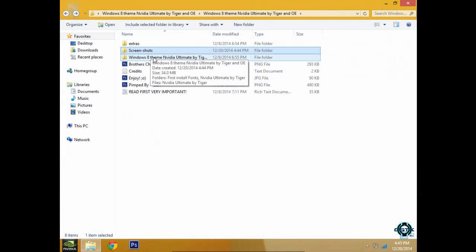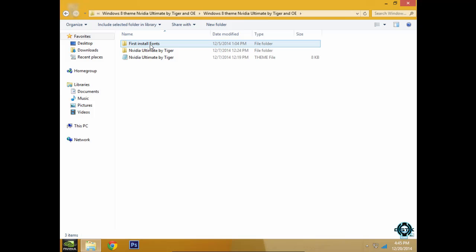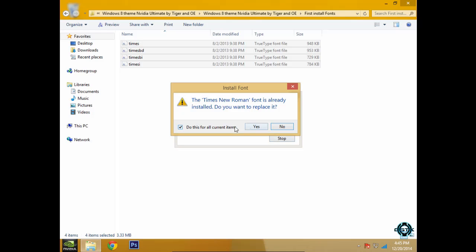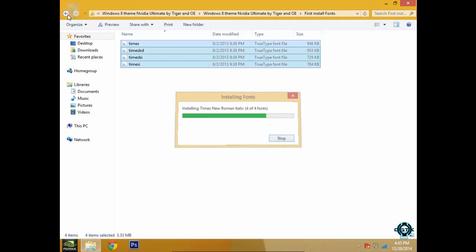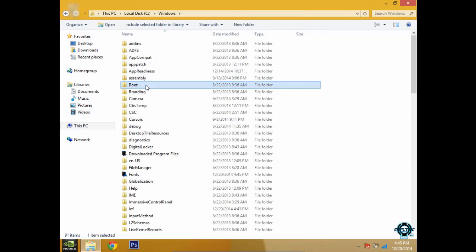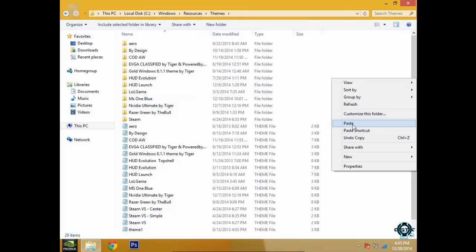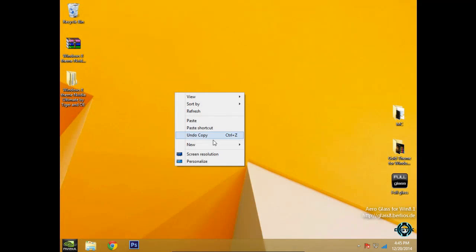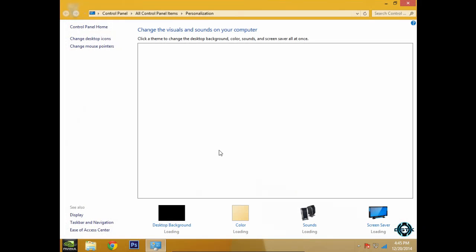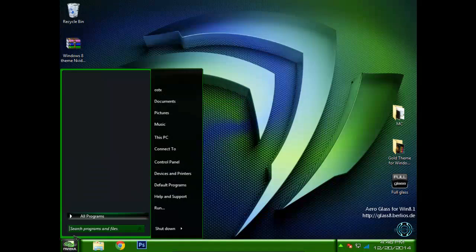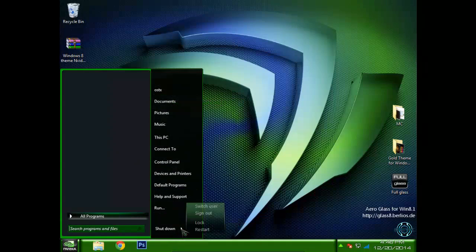Okay, so let's go straight to the Windows 8 theme, and here is the folder which says first install fonts. Select everything, click yes. Go back, then copy this, go to This PC, local disk C, Windows, Resources, Themes, and paste it here. Okay, now go to personalize and just find Nvidia Ultimate by Tiger, and here's the Windows 8.1, a really amazing theme for Windows 8. So like I say, I have done a little bit of redesign in the start menu.